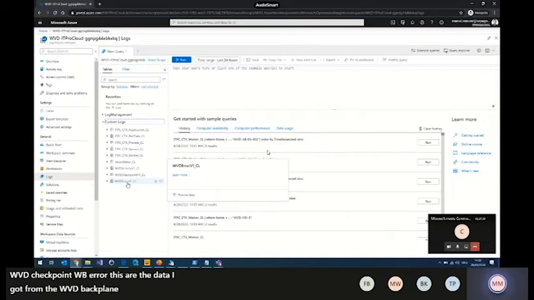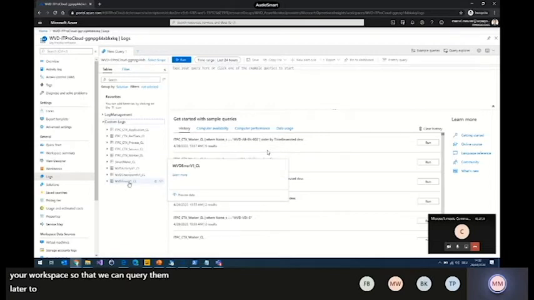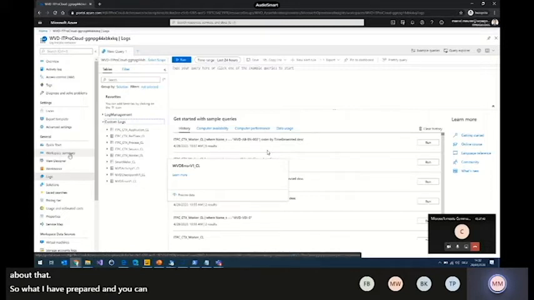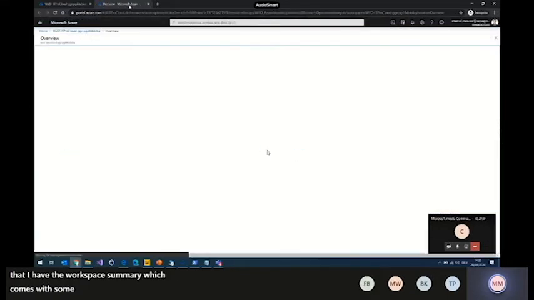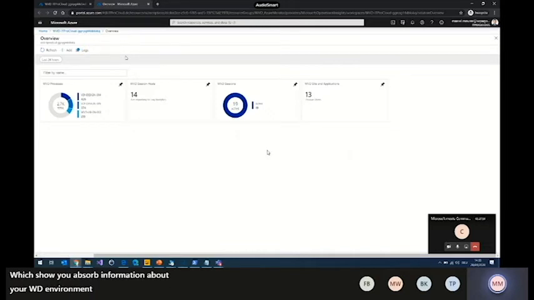You can configure your tenant with a PowerShell command to redirect the logs from the backplane into your workspace so that we can query them later to find out if a connection goes wrong and what the reason was, and to get a clue about that. So what I have prepared, and you can install it from the marketplace if you want to do that, I have the workspace summary, which comes with some pre-built visualizations, which show you some information about your WVD environment. This is for my test environment.